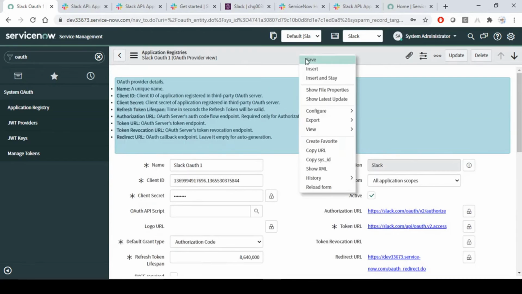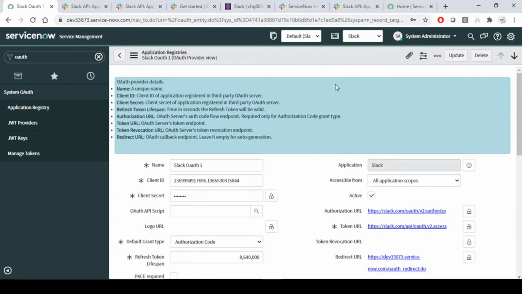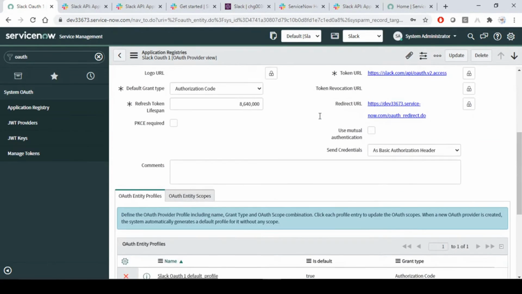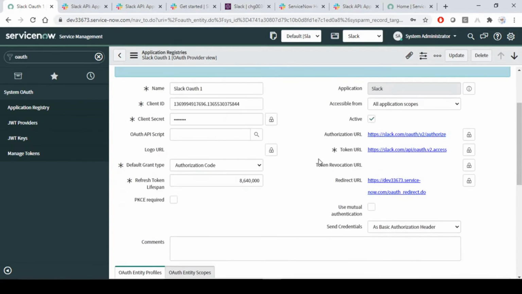Fine, just save it, right click and insert or update your record after filling all the details. You know that these details are very important. Please do not share these details with anyone if you are implementing in your client environment, because using these details, anyone can post a message in your Slack.